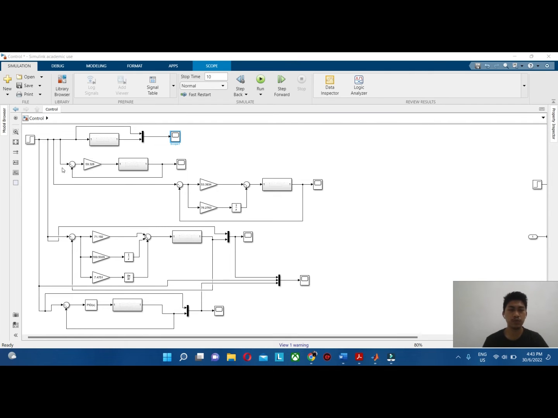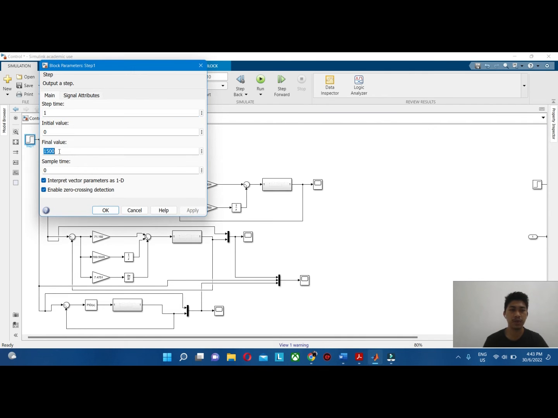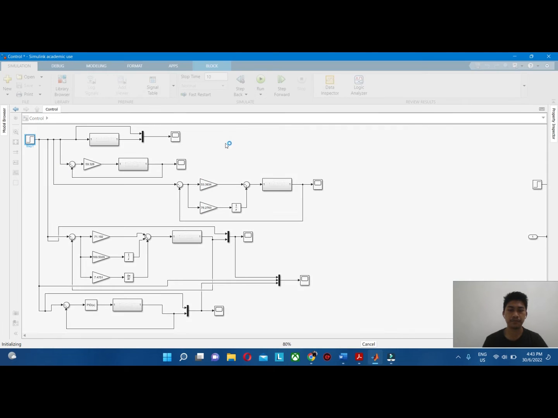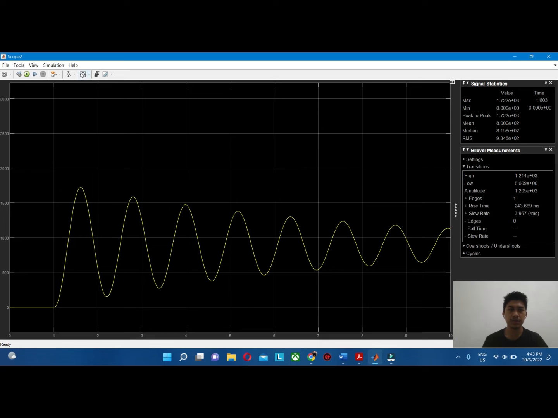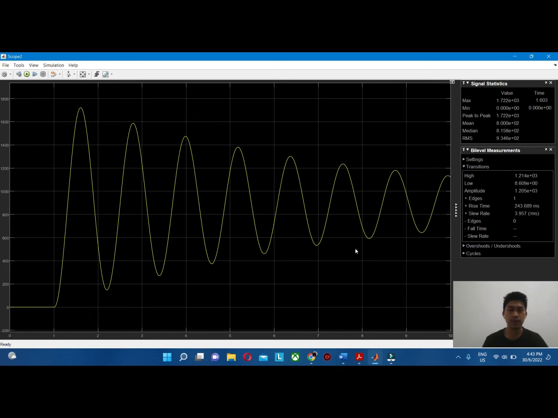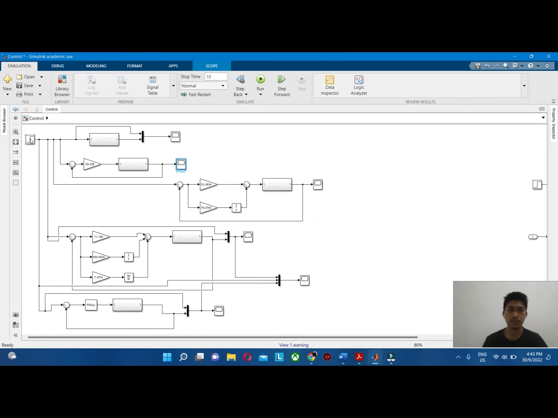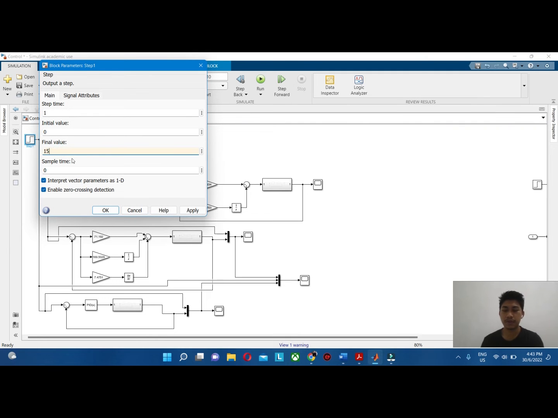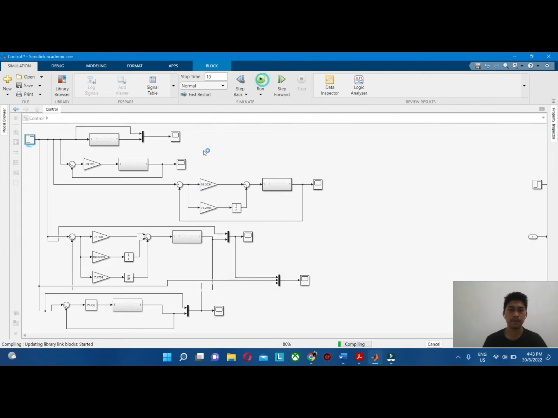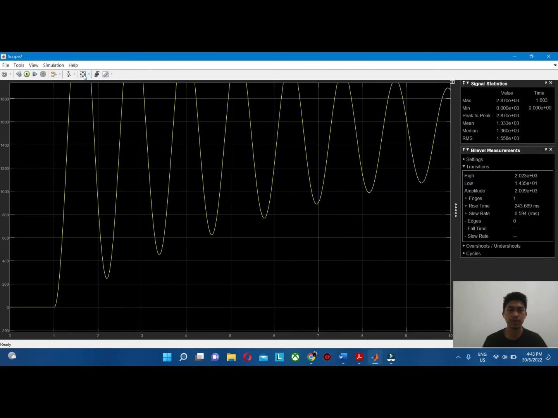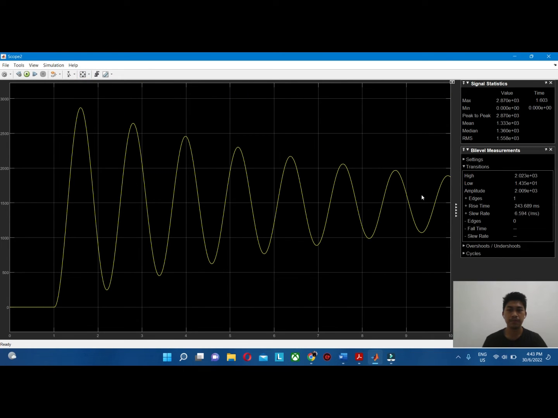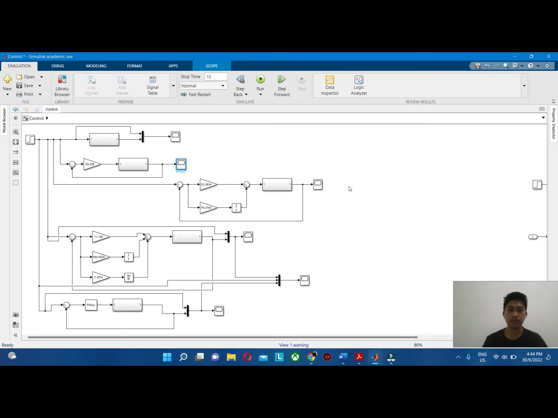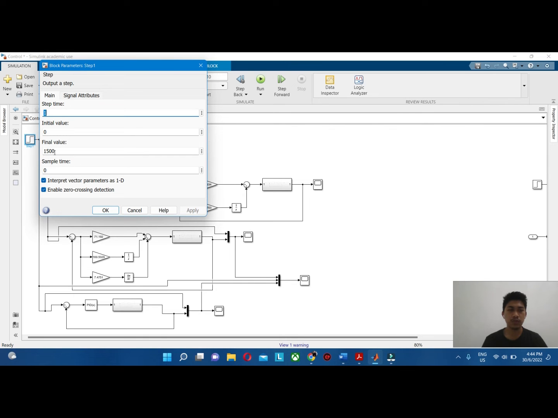So the speeds that we need to put here are 900 RPM and 1500 RPM. So first one is 900 RPM. So here is the result for the P controller for 900 RPM. And next for 1500 RPM. So this is the result for 1500 RPM. The value is higher.